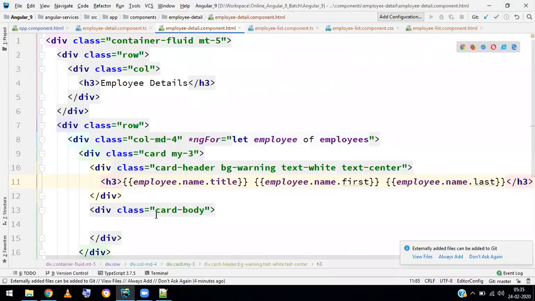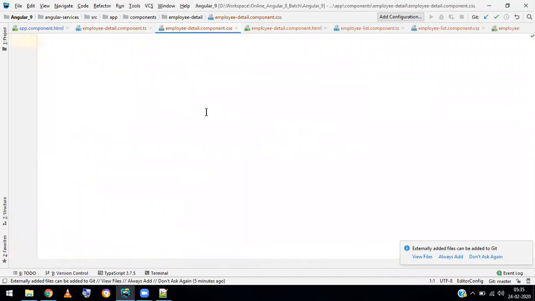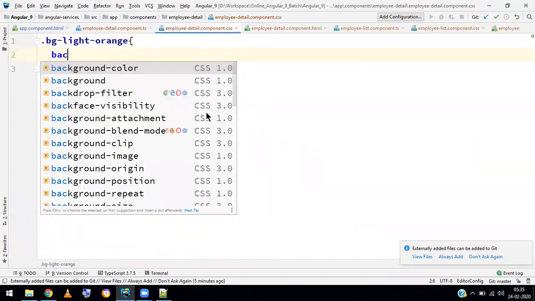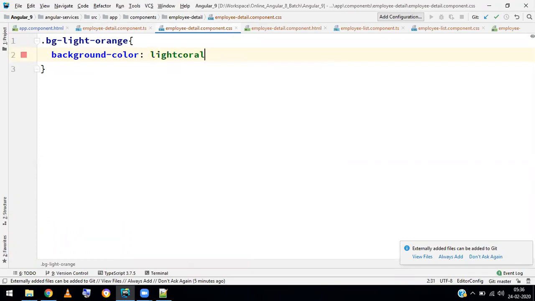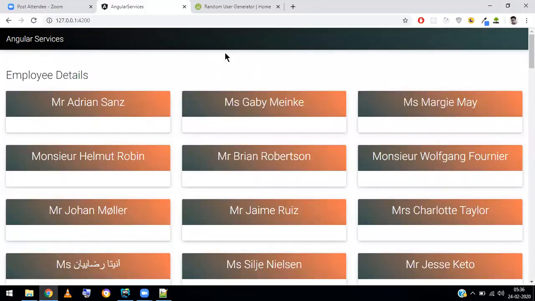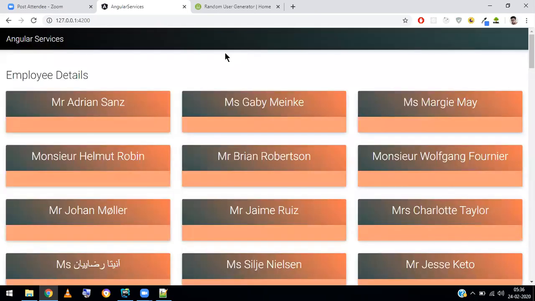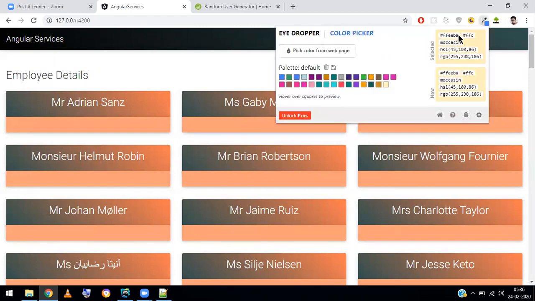Along with this, in the card body, I'll just make a BG light warning. Let's say light orange. I'll just give this class in my style sheet. Style sheet dot BG light orange. Let me give the background color some light coral. Okay, but it's more contrast color. I'll just change this. Yeah, this is better.